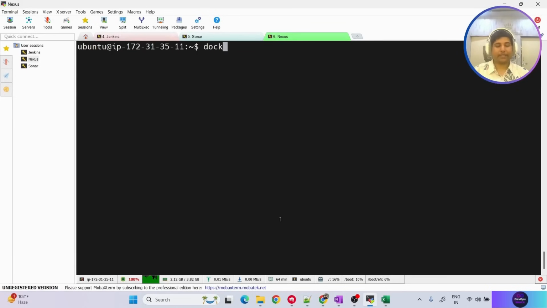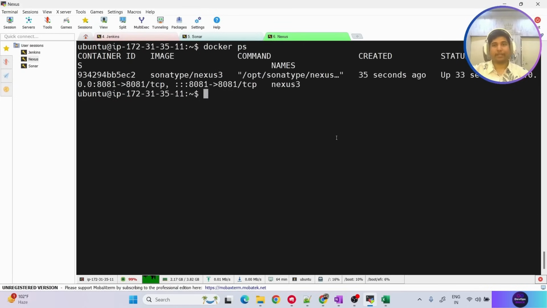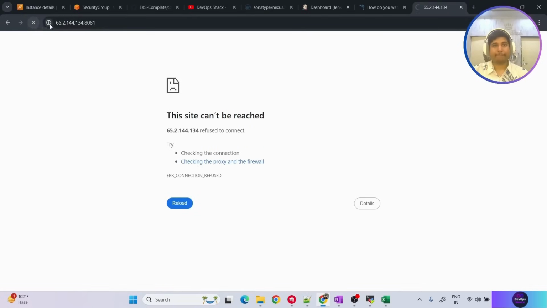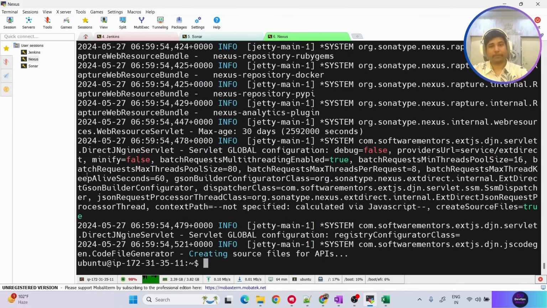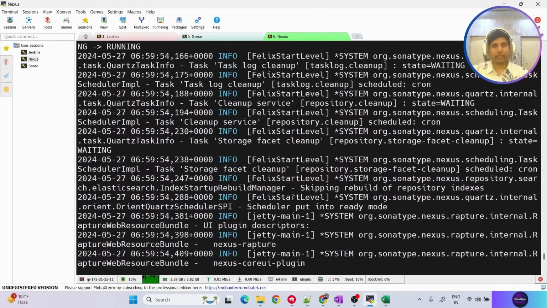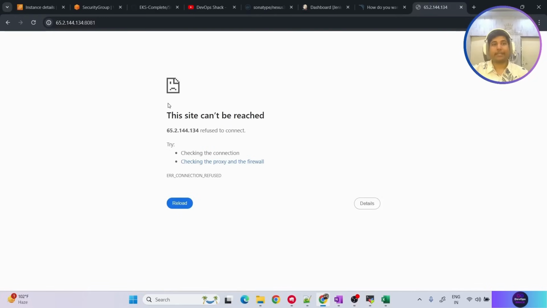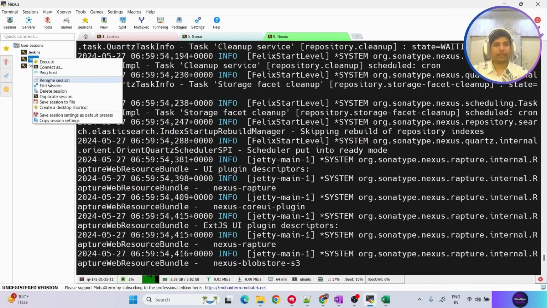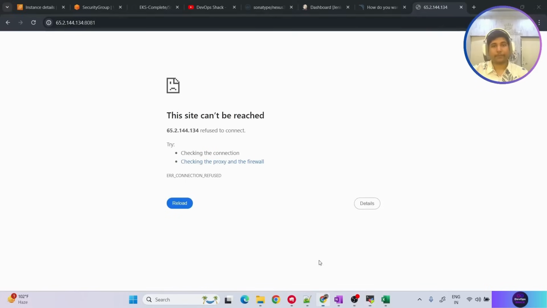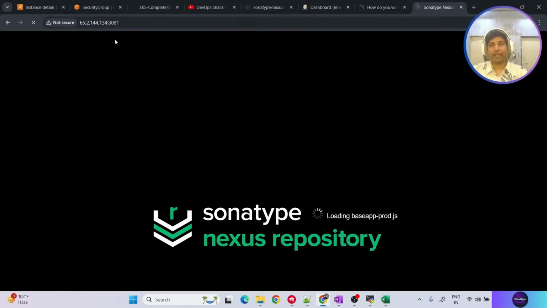Okay, meanwhile we can check the status here also, docker ps. We can see it's created 35 seconds ago. Okay, let's wait for this to come up completely, refreshing the page one more time. Meanwhile we can check the logs also if there is any issue, docker logs, container ID. Okay, I don't see any error log. But as I say, Nexus usually takes some time to completely come up. Meanwhile let me confirm the IP address is correct. 134. Yeah, now you see it's up.